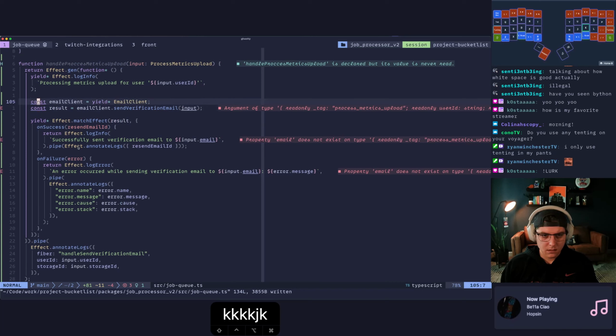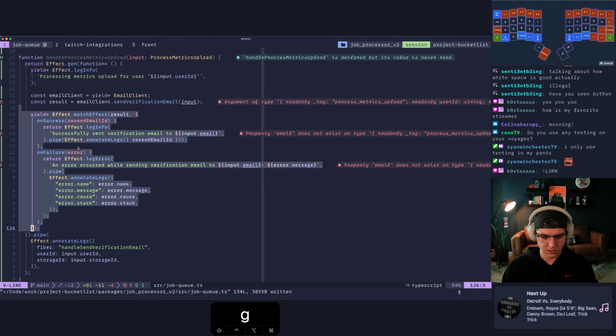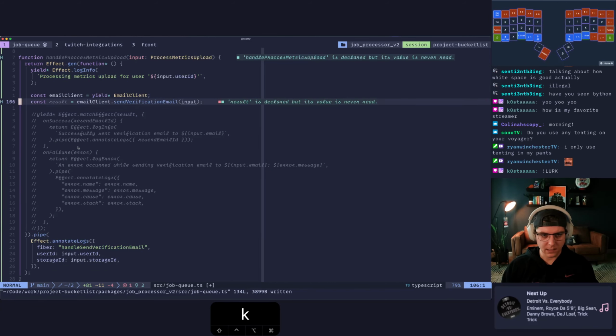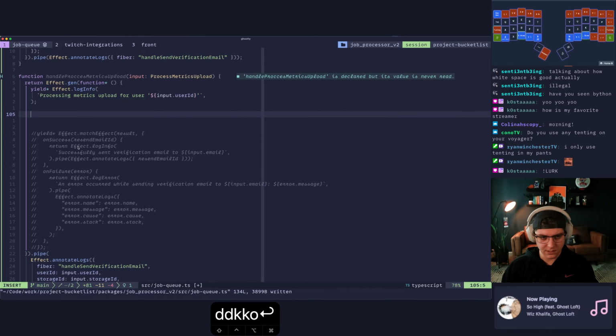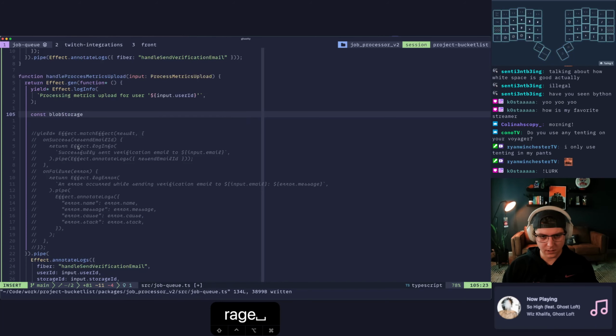And then we don't need to get an email client. Let's just comment out this effect here. Do you see that? Delete that. We don't need the email client. But we do need our file storage, our blob client. So let's get blob storage, and we'll inject that. So we'll get blob storage.